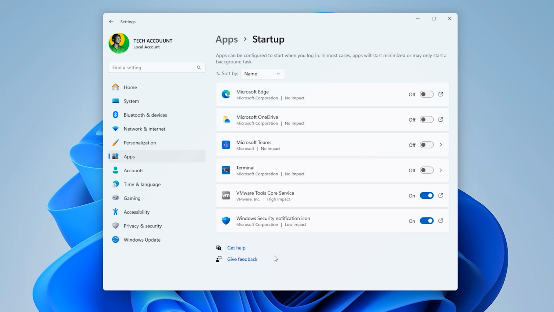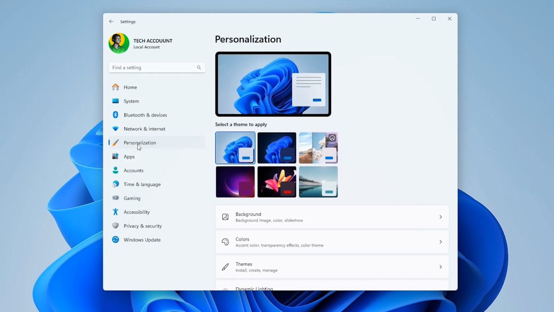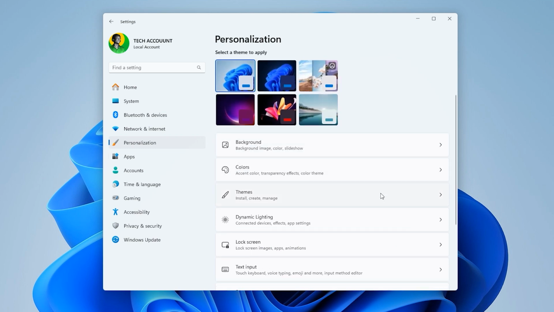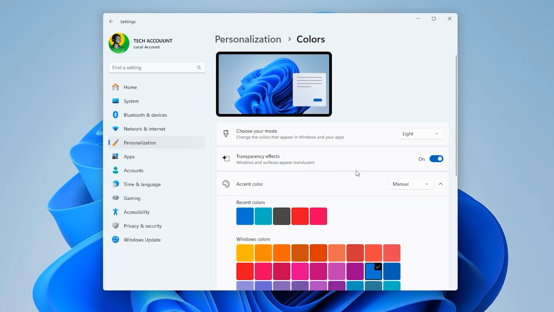From the left menu, click on Personalization. Scroll down and select Colors. Find the Transparency Effects option and turn it off. This will disable the translucent look, but won't affect performance, just the animation.